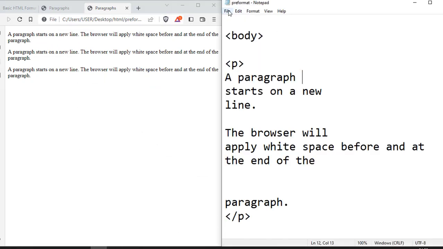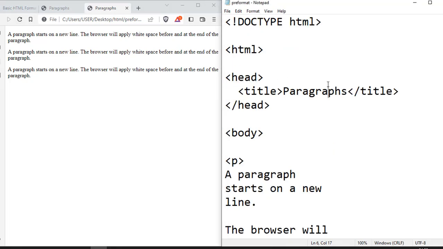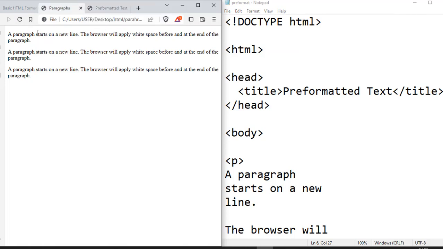And then we're going to just save this, and I'm going to do a refresh and change the title to preformatted text so that we know what we are working on currently. So I'm going to just do preformatted text. And I'm going to do a save. I'm going to refresh. So we have preformatted text. So right here, we have a paragraph. We saw how that works.